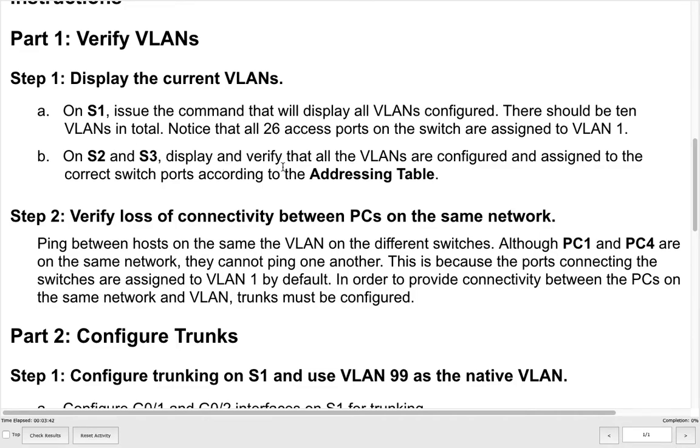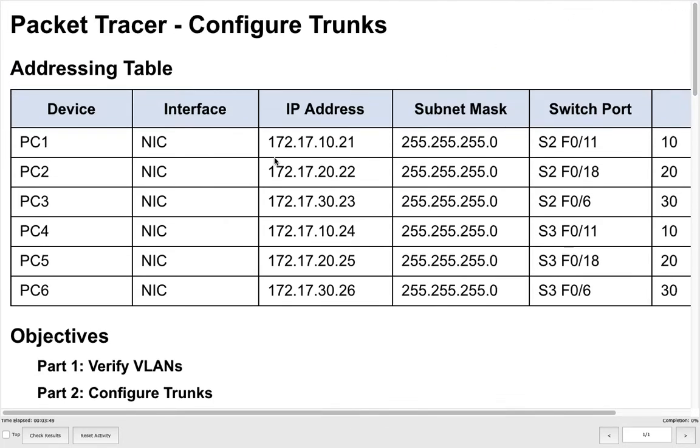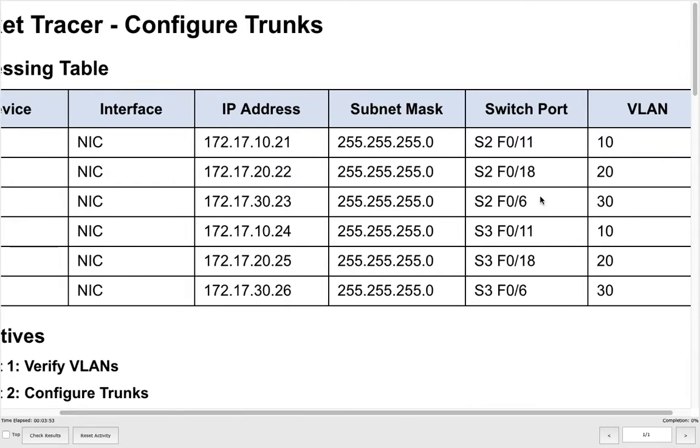On S2 and S3, display and verify that all VLANs are configured and assigned to the correct switch ports according to the addressing table. According to this addressing table, on S2, Fast Ethernet 0/11 is on VLAN 10, Fast Ethernet 0/18 is on VLAN 20, and Fast Ethernet 0/6 is on VLAN 30. As well, on S3, Fast Ethernet 0/11 is on VLAN 10, Fast Ethernet 0/18 is on VLAN 20, and Fast Ethernet 0/6 is on VLAN 30. Let's confirm that.